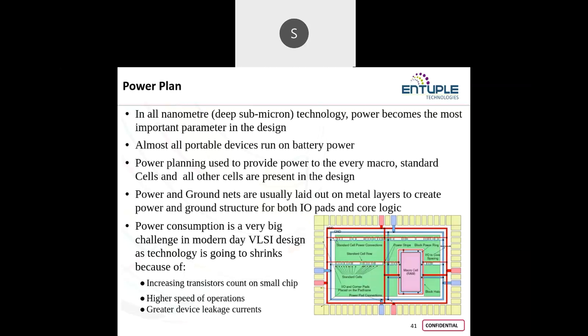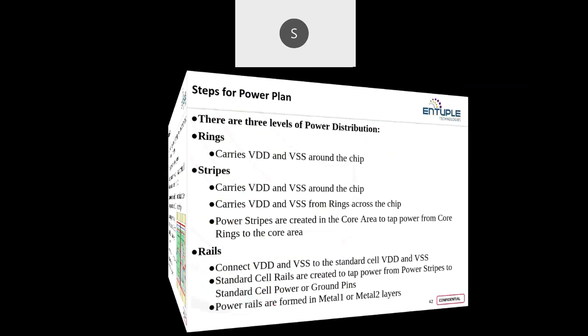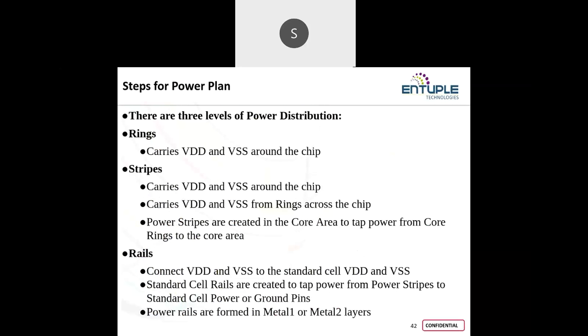And whatever the power distribution is there, it is usually a mesh kind of structure. The power planning will be done with a mesh kind of structure, so we create a mesh to distribute the power around the complete design. There are at least 3 levels of power distribution taken care of in the power planning: rings, stripes, and rails.